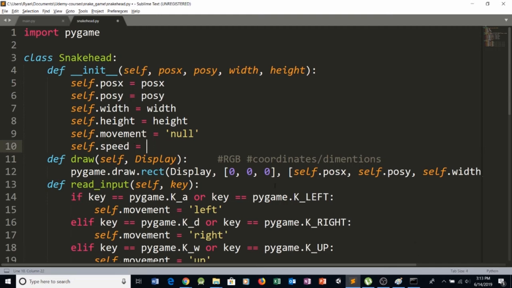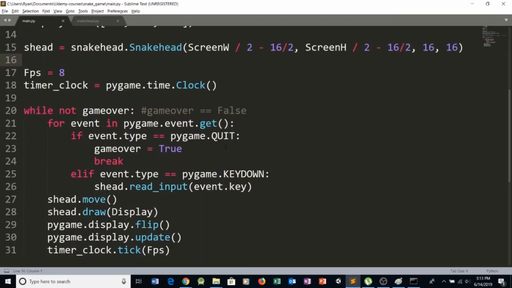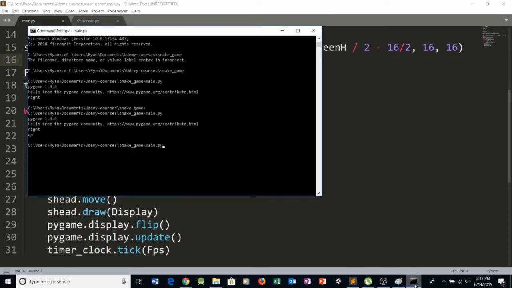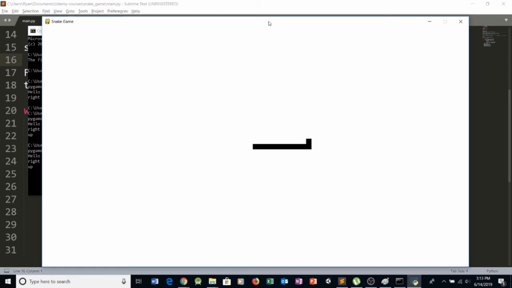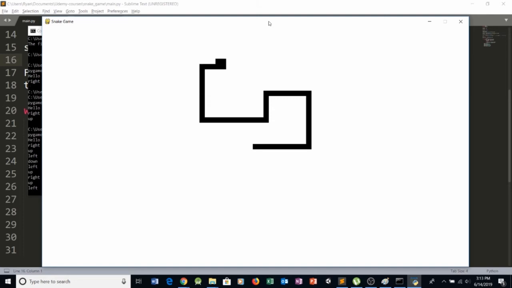So if we say speed is 16, each time it's gonna move by its entire width. So this should make sense. Alright, so this makes sense. Alright, so we have like a snake effect, and each time it moves by its width.